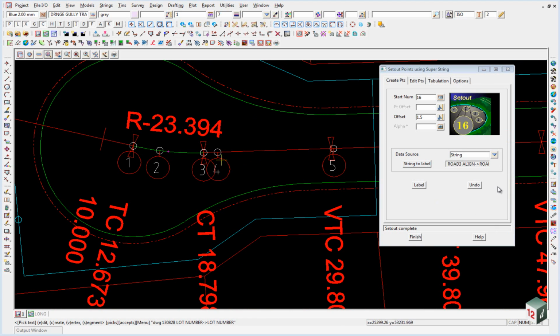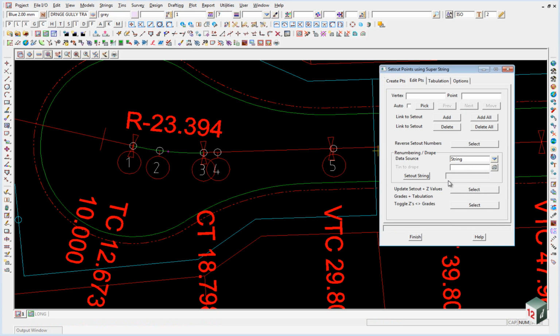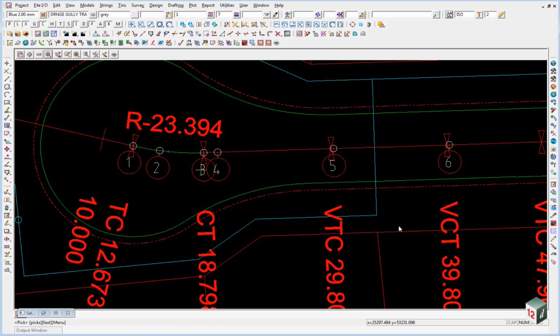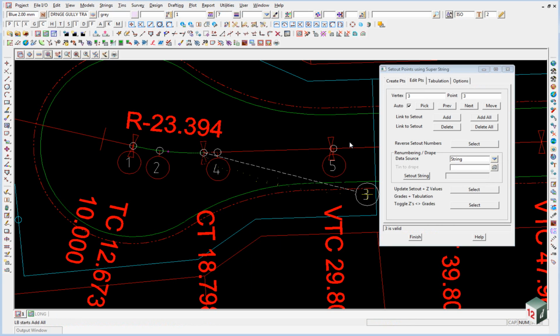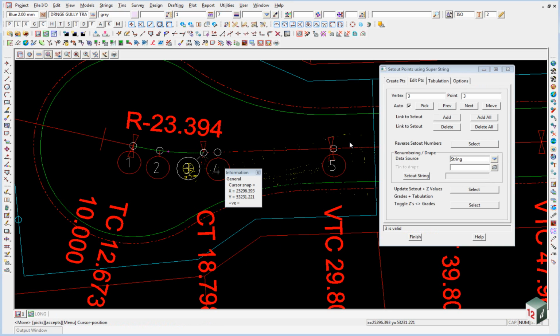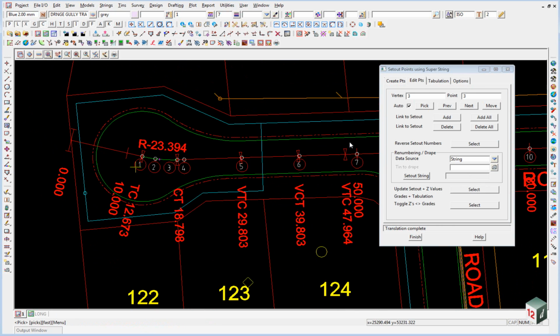As the text was automatically created, sometimes it overlaps. So we may have to move some of these labels. So we can go into Edit Points. We can then click on Auto and Pick, and we'll move point number 3. So we actually pick at the point and keep picking until the numbers highlight and accept it. We can then click on the new location where we would like to put the point and accept that.